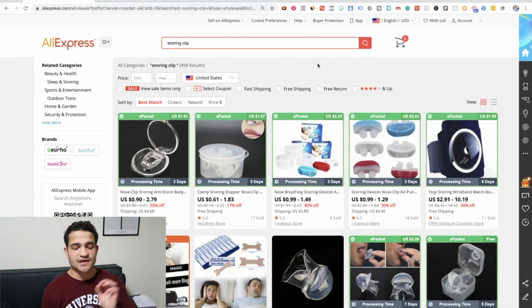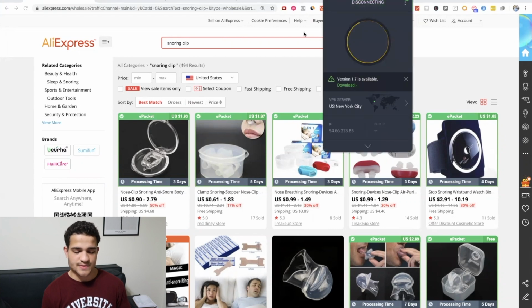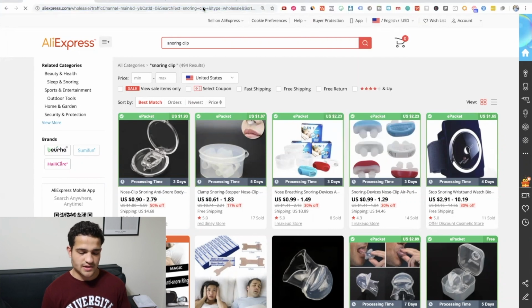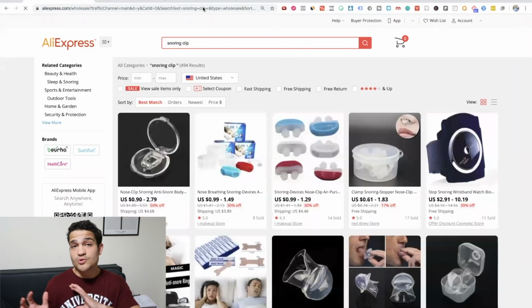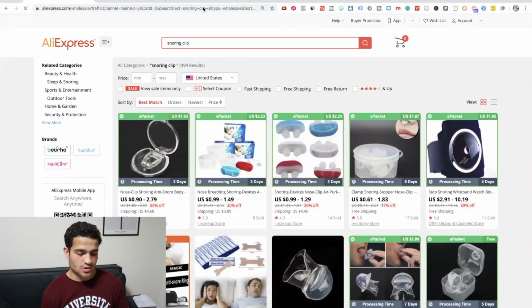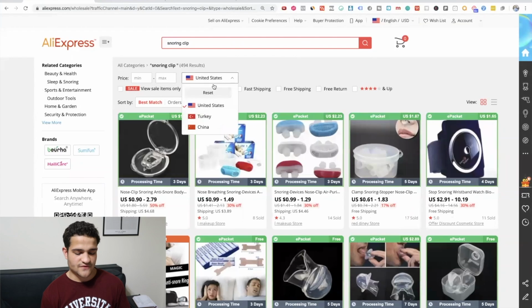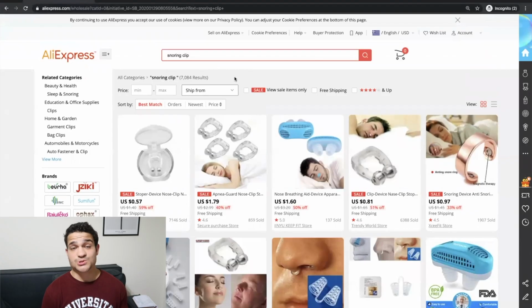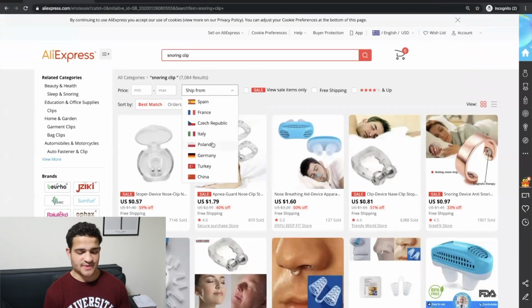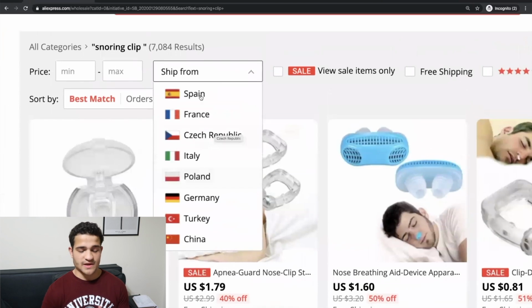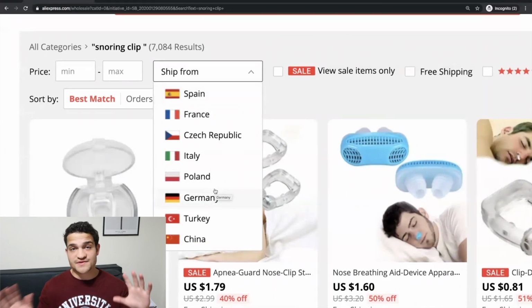Also Turkey. And if you're in Europe, for example, right now I'm in Greece, so I can change my location using a VPN here, and I can just reload it. If you're anywhere in Europe or anywhere around the world, you can just type in again, ships from, reset, and it will show you all of the countries it's available to ship from. So in this case, Spain, France, Czech Republic, Italy, Poland, Germany, Turkey, and obviously China. So if you're in Europe, it's going to show all these different possibilities.